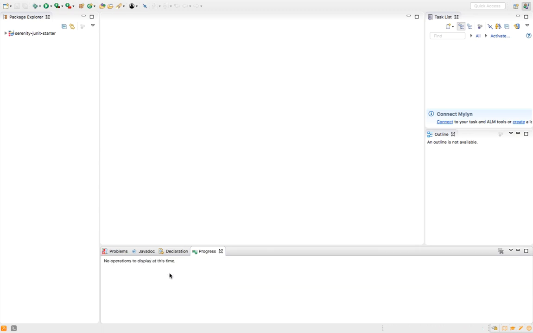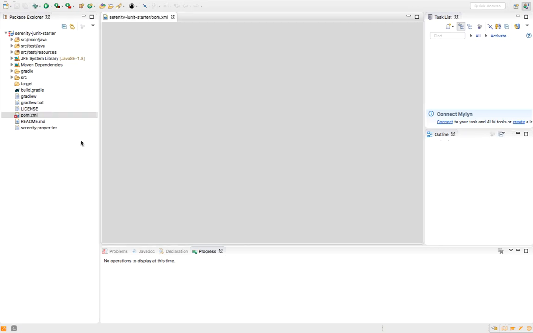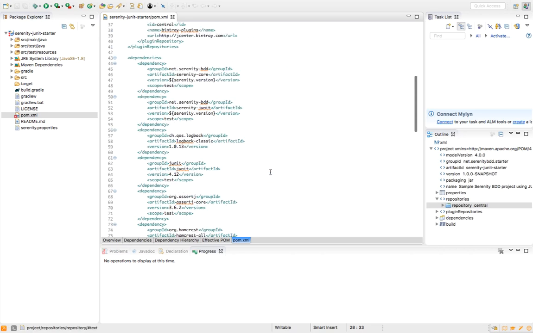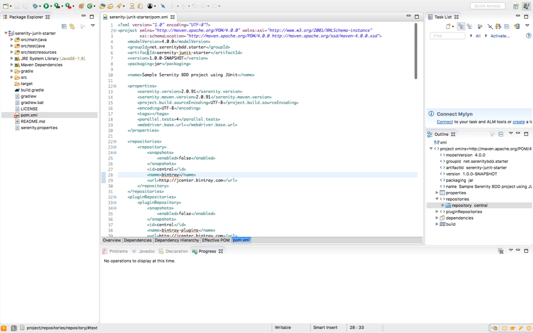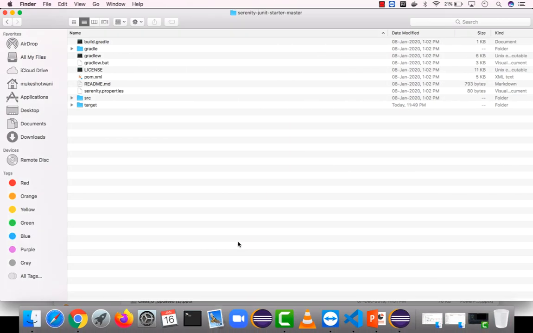Whatever dependencies are missing, it will automatically take, and it is ready now. You can see right now it is giving some error in the pom.xml file. So we'll see that. Okay, right now it is not able to identify. If you go back to the overview section, can you see this? It is not able to read the descriptor for this particular version, which is 2.0.91. Now what can be done, what can we do here?